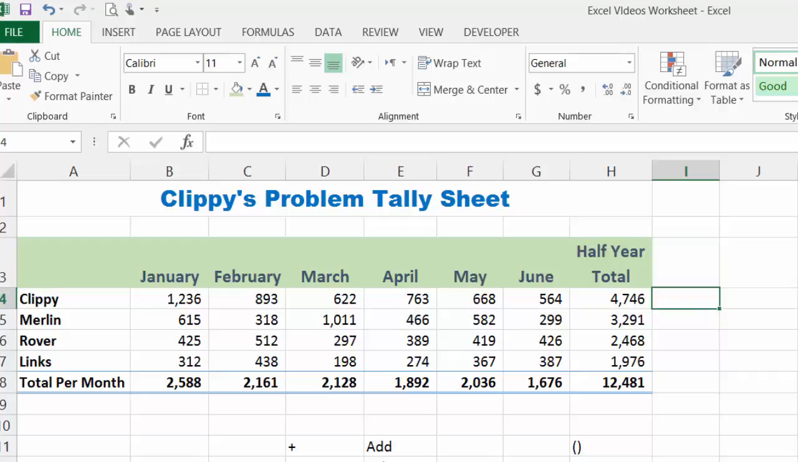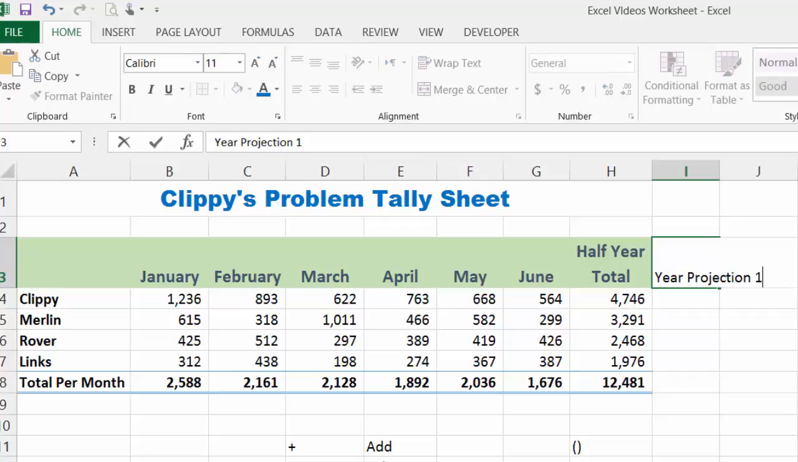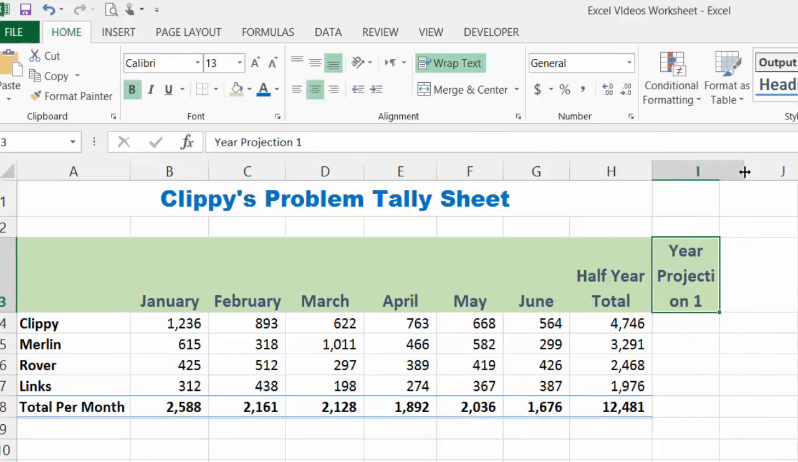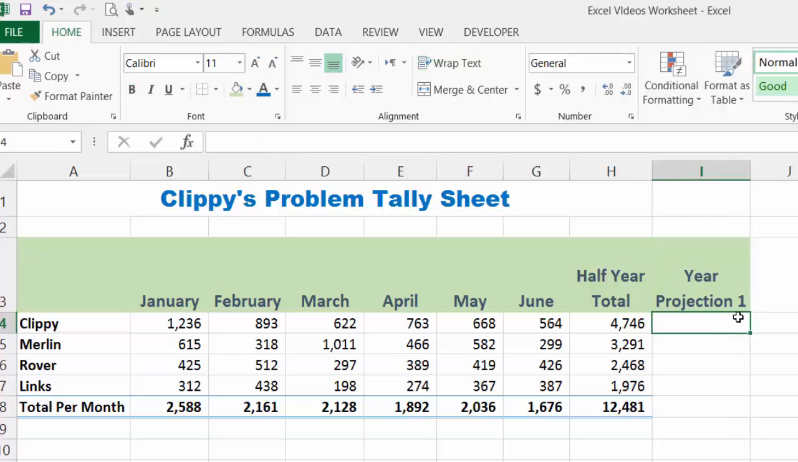Okay, let's look here. Right now we've got our half year total. Now we want to know a projection of our full year. There are a couple of ways we can look at this. We'll call it year projection 1. I'm going to wrap that and adjust my column width. There we go, it fits. If we did that much for half a year, then for the full year we'll multiply that times 2. So that'll be our first projection.